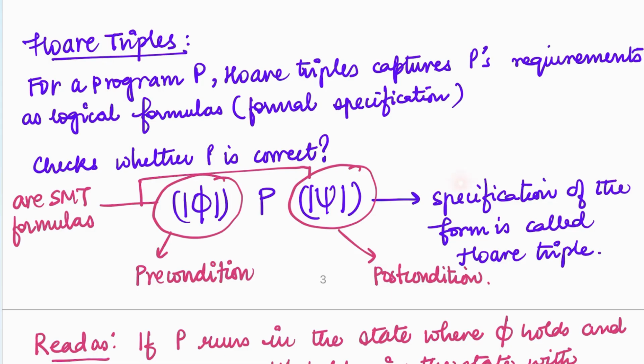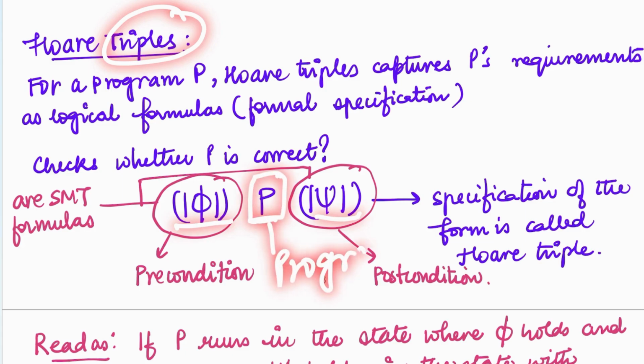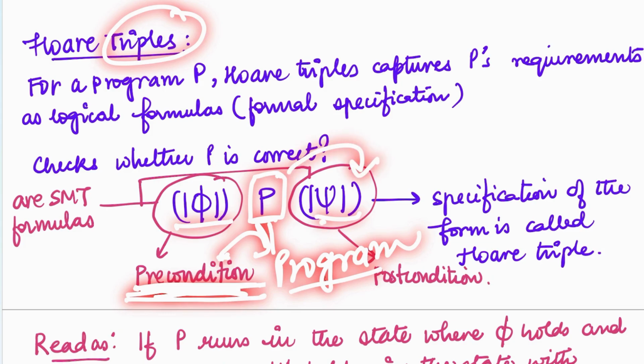Now, understanding what a Hoare triple is: obviously it's a triple, so there are three values that we will be giving. P you already know is a program, and phi is a precondition. What does a precondition mean? Before a program is executed or run, we give a condition for which the program should hold true. If this holds true and the program terminates in a state called psi, this psi should also hold in all the states where phi holds.